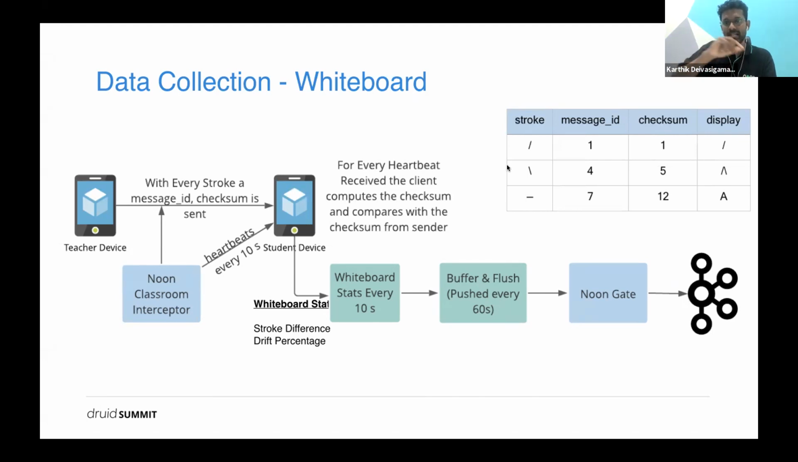So when the teacher does this on the whiteboard, once a stroke is done, all the XY coordinates along that particular stroke are captured as an array and sent to the channel, and from there it gets received by all the subscribers on the channel through real-time messaging. Along with this array of XY coordinates, we also send a message ID and a checksum. The checksum is the sum of all the message IDs up until that point, and the message ID is a monotonically increasing sequence number.